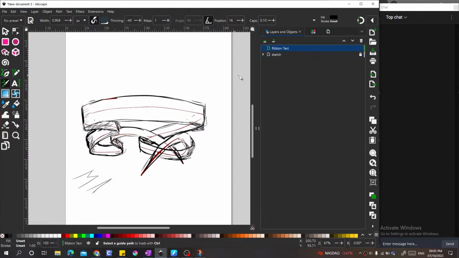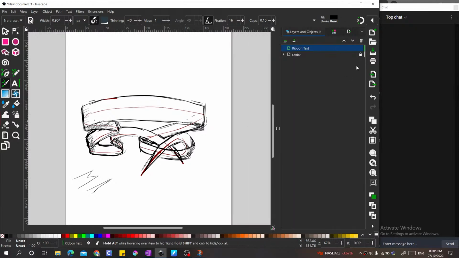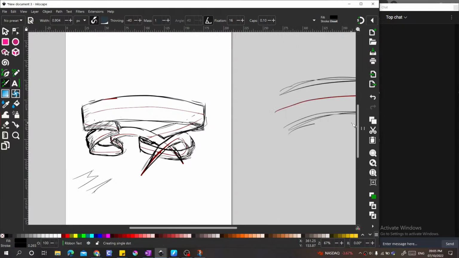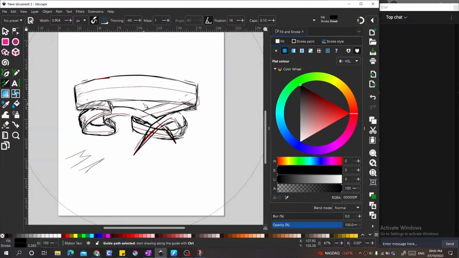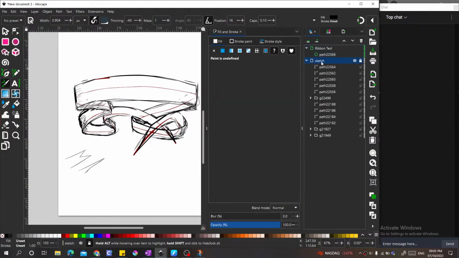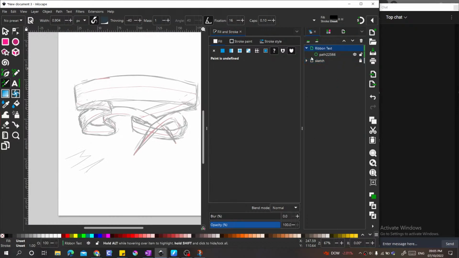Okay, going to our ribbon text layer. But before we continue, I've locked this, and then let's close up this and open up our fields dialog box. Just before we continue, let me turn down the opacity of this sketch layer so that we can have a gray look on that.